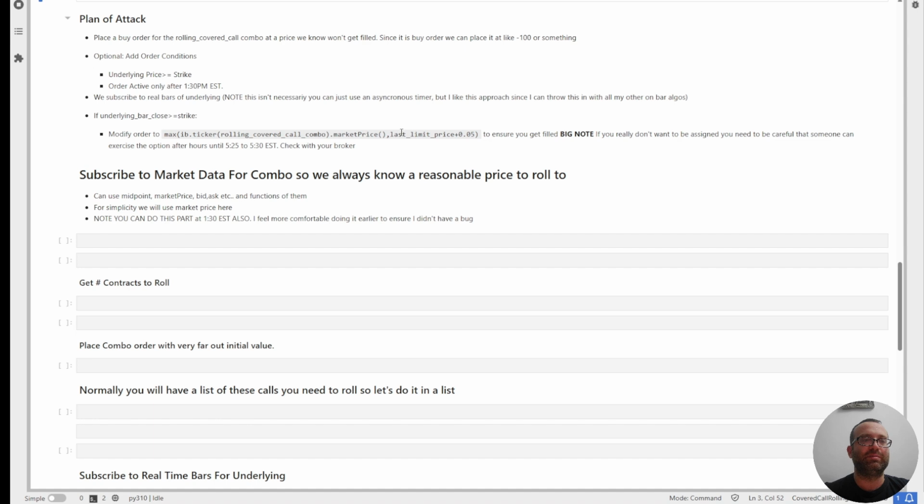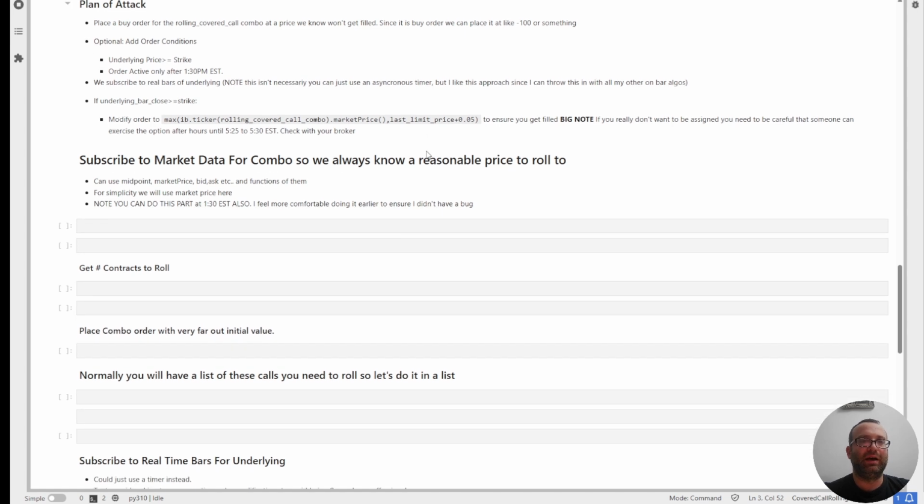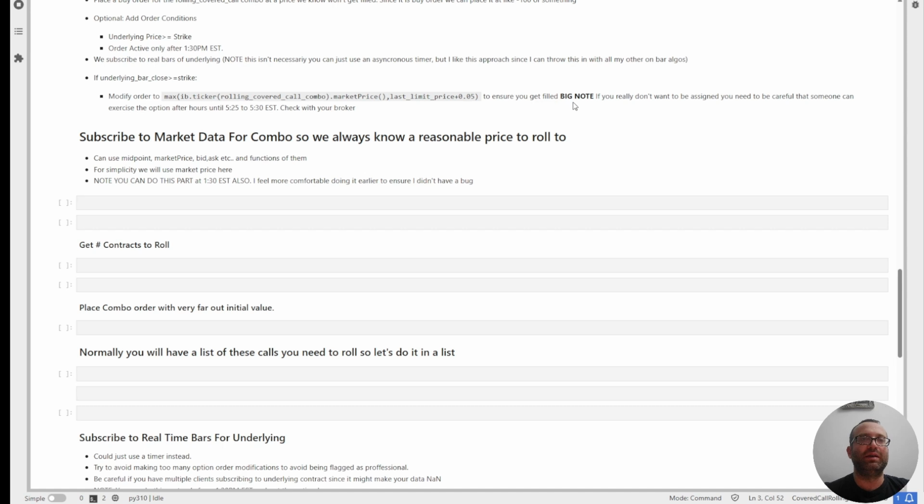The reason I have this maximum here: for the first one it will be the maximum of negative 100, negative 99.95, and whatever the market price of the combo is, because that means every 5 seconds, assuming it's in the money, the price will get higher and higher, and eventually you're going to get filled. It's going to converge to something that you're going to get filled. So that's the reason I have this max. It'll be a little bit more clear in a second. And I just want to say a huge note is this logic assumes that you're in the money. It only checks if you're in the money during market hours.